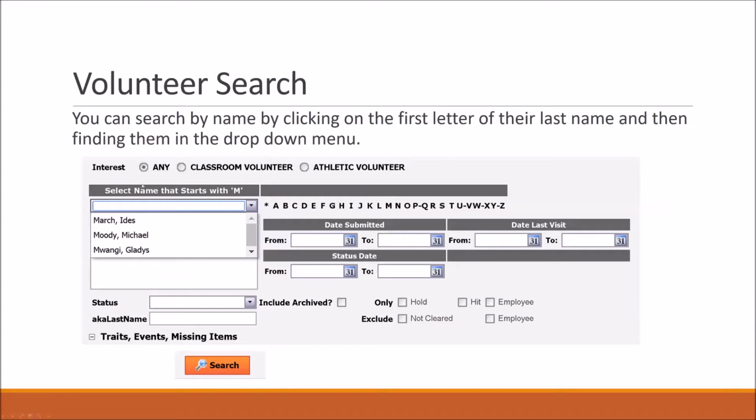A very simple way is just to pick an interest type and then look them up by name. So I'm sure you all know that. You click on the first letter of the last name, and then you can start typing in the incremental filter box and find them by their name, or you can scroll. Then as you find people, click on the name and it adds them to that box. You can add as many people as you want, and then press search, and it's going to pull up the records of those people that you've selected. So that's one way to look for people on your portal.